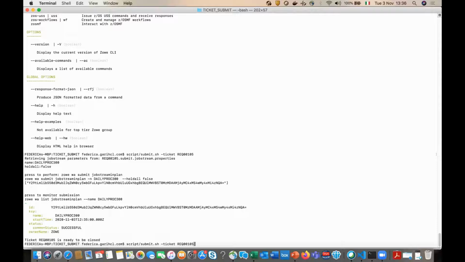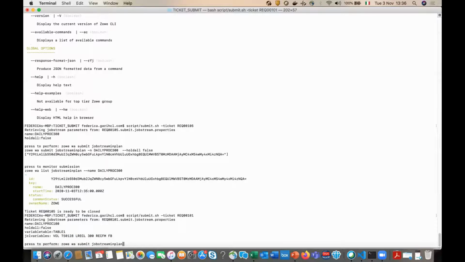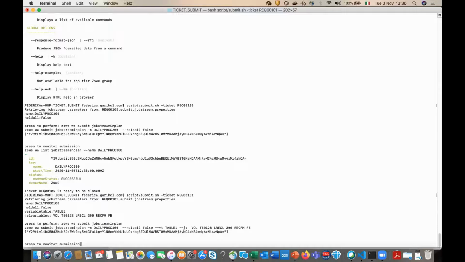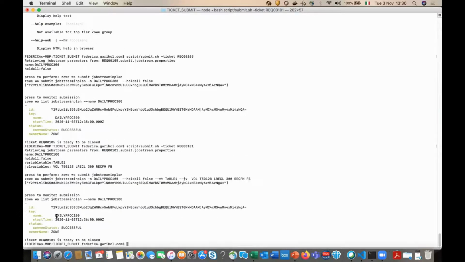For instance, I can also process another ticket that includes some more input, some more attributes inside the ticket, to run my job stream. I can run the job stream and monitor the submission. Here you can see that the Zoe CLI commands used for IZWS are submit job stream in plan, and then list job stream in plan, which is a kind of monitor.